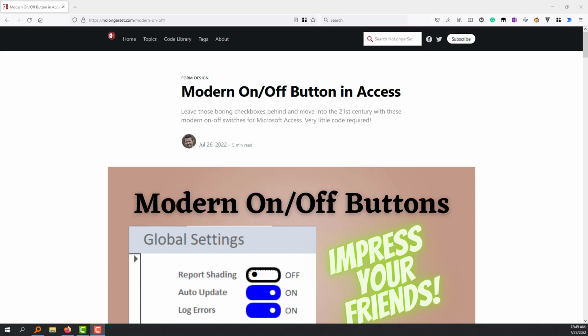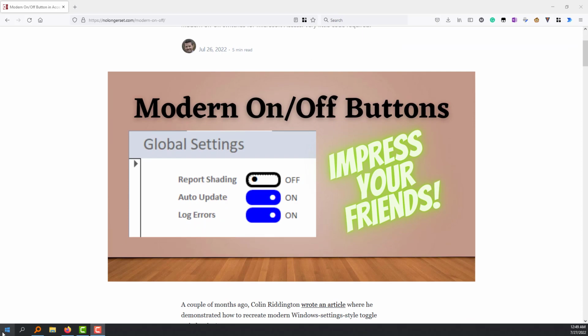Alright, so this is a companion video to go along with the article I wrote recently on creating modern on-off buttons in Microsoft Access. So what exactly are we talking about when we say a modern on-off button?